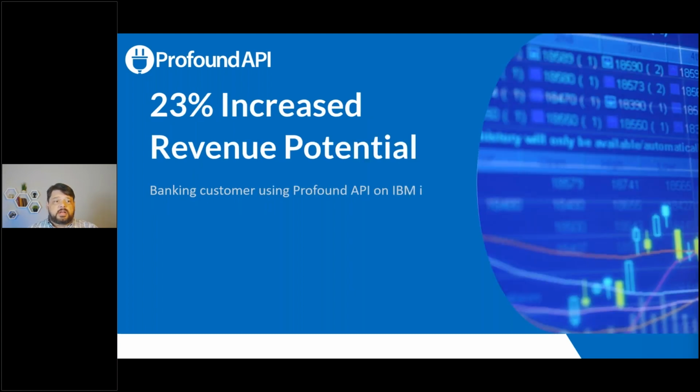And this particular customer was able to tell us that they actually had an increase in revenue potential of 23% because they were able to, again, deliver that new functionality quickly, and in many cases beat the rest of the market to potential opportunities because of their quick turnaround on their development side.